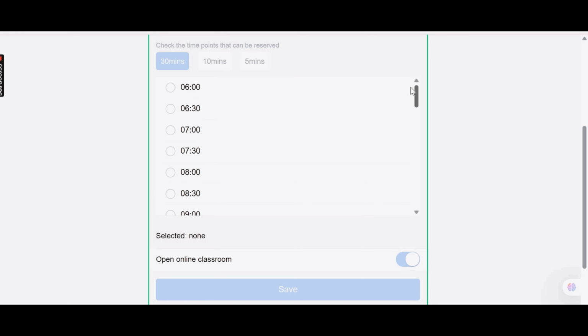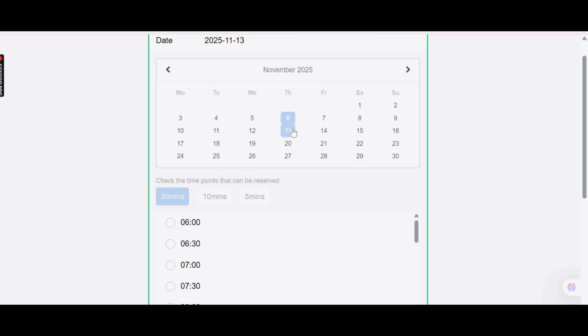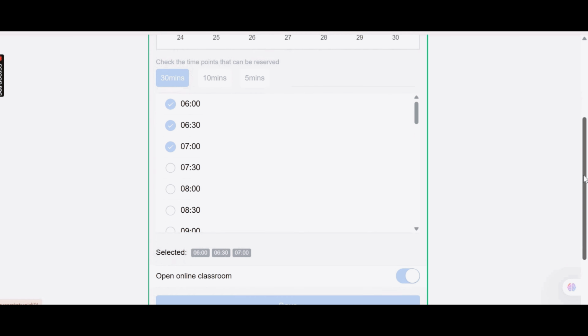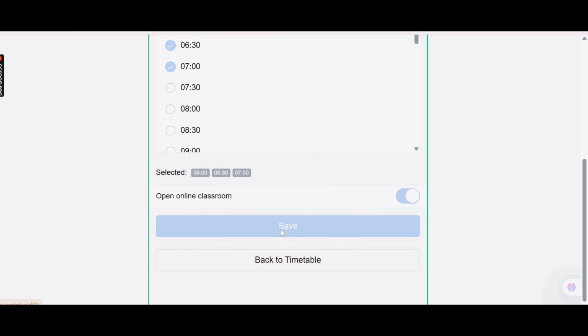So let me say tomorrow is Saturday. I want to open my 6 a.m. slot. So let me go up. Tomorrow is 14th. Let me click on 14th. Mind you, today is past. So once the day is past, you can't add, you can't delete. Tomorrow is 14th. I've clicked on it. Then let me go down. So I'll select 6 o'clock. That's 6 a.m., 6:30, 7 a.m. Then let me go here. You go down. Click on save.